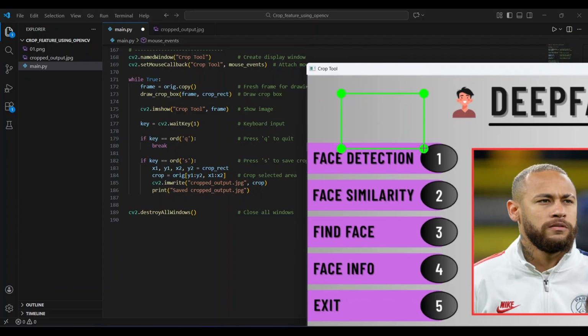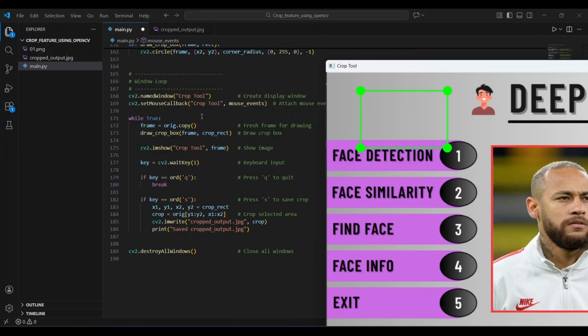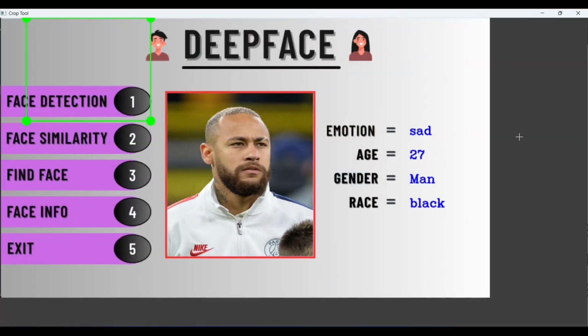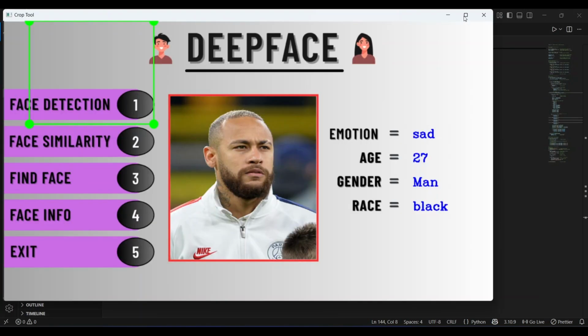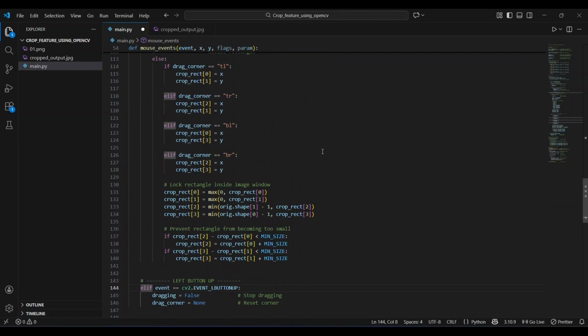See, as soon as I change these values, the draw crop box function is also being called continuously, because these two things are happening simultaneously, working in parallel and continuously. Okay, this is working. Now let me close it. I have to press Q to vanish the window, that's why I break the loop. So this is what is happening here.